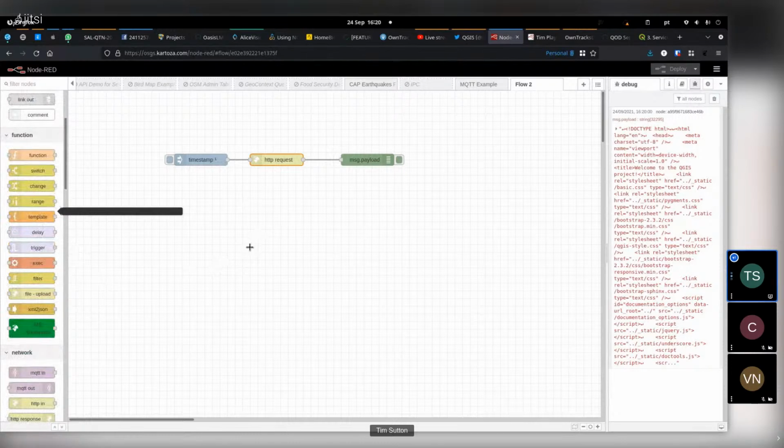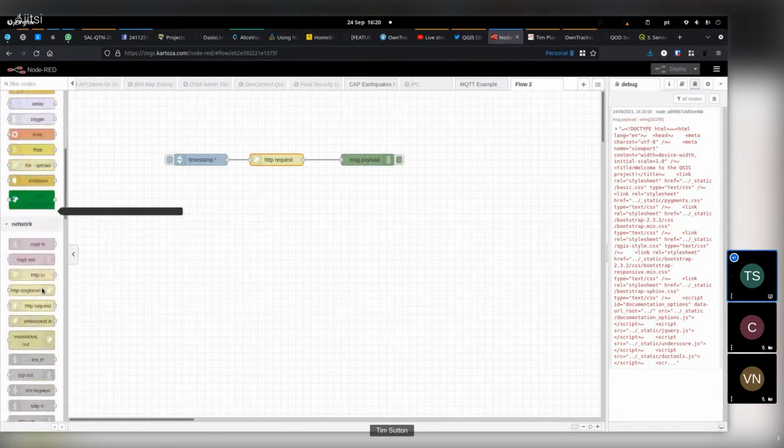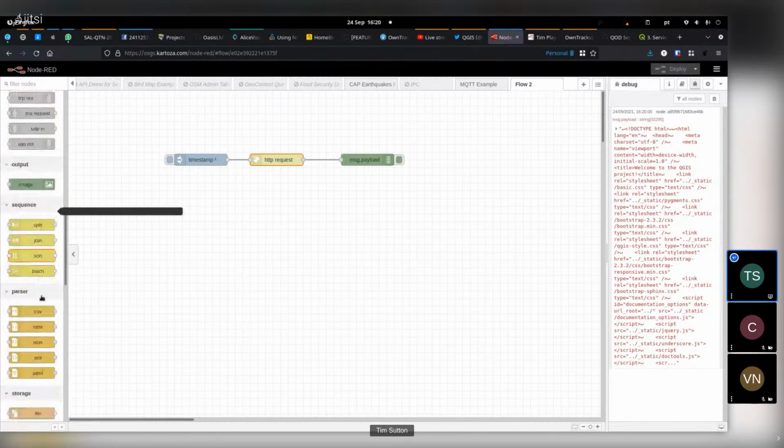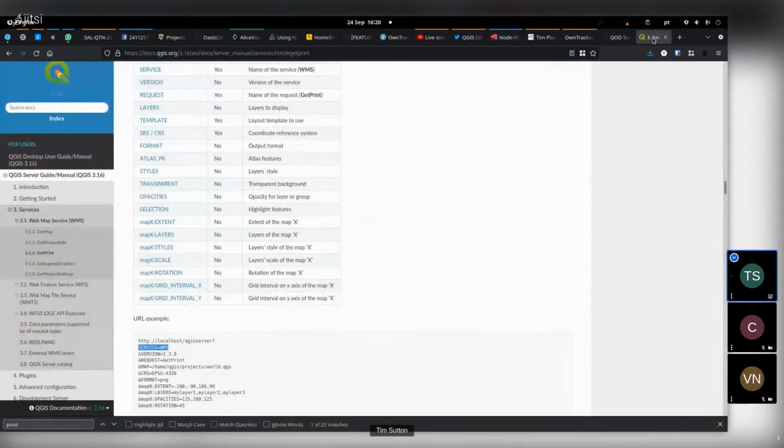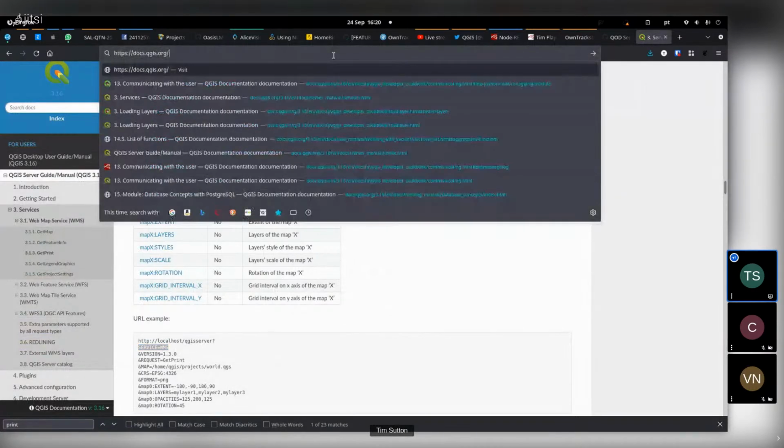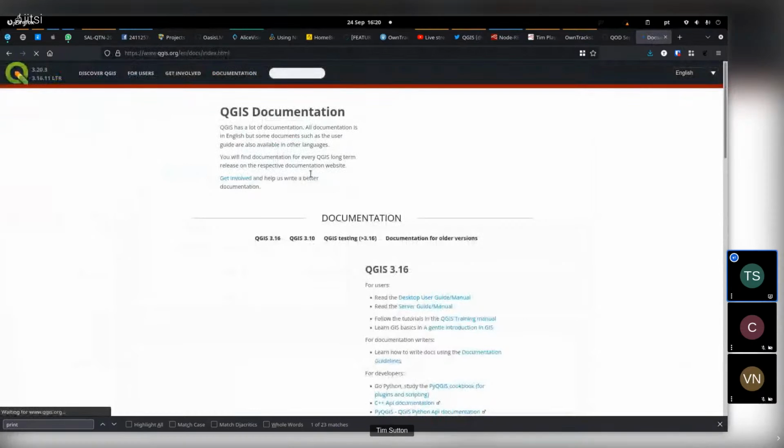So if we were wanting to parse something out of the HTML, for example, we could pass it to a parser here. We could send that to an HTML parser, and then for this HTML parser, I could give it a selector. So if I go to the QGIS homepage, and I want to, let's say I want to get, wait.